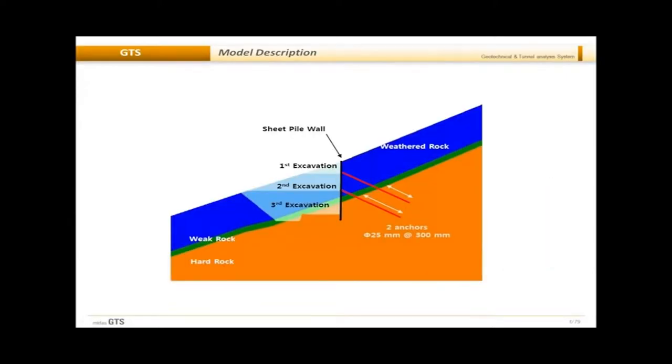Now let me brief you about the project that we are going to model today. As you can see here, this is the side view of the cross section of the slope that we want to excavate, and the excavation is being done in three stages. This is the first excavation stage, this is the second excavation stage, and this is the third excavation stage.